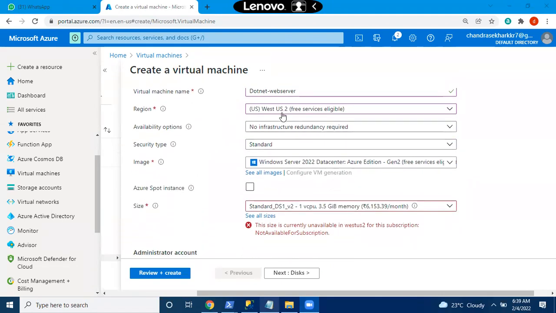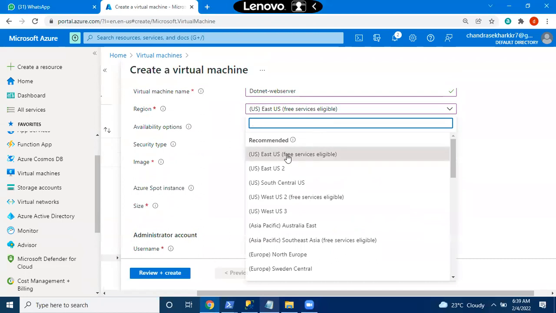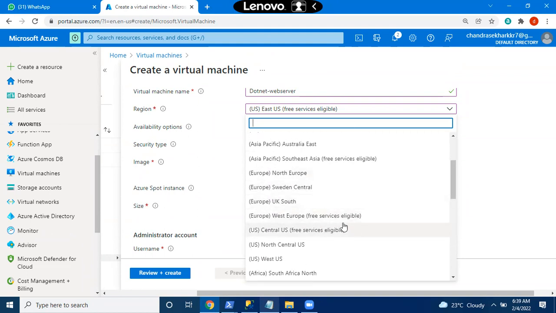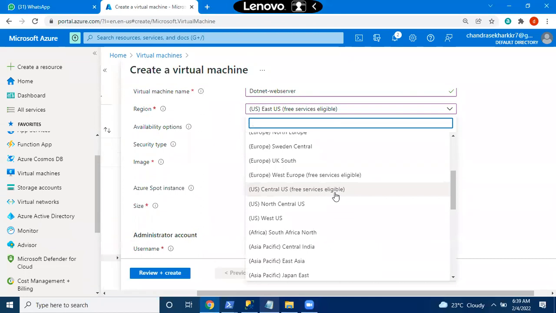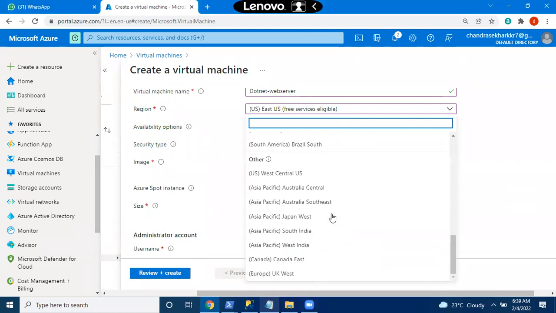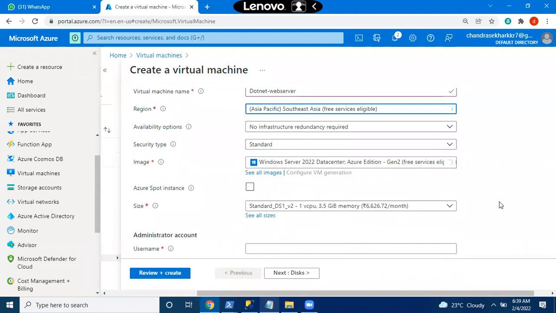Now I am choosing East US. If you observe, free services are available. We are using a free trial, right? So whatever the free services are eligible, you can only use them. If you go and verify other things, they may not be created. It will request us to upgrade our subscription to the pay-as-you-go model. Okay, clear? These many regions are there. Fine, I am going for whatever is showing as free. You can choose and happily use it.